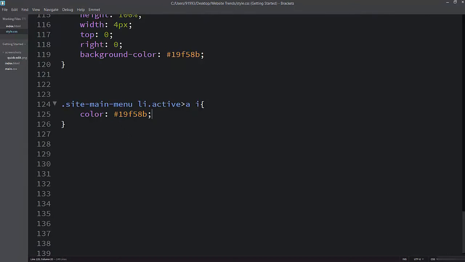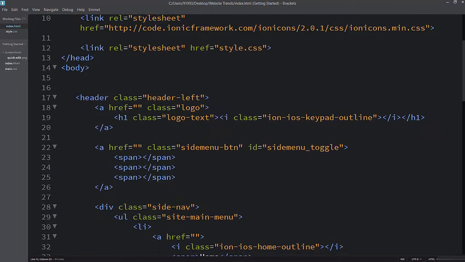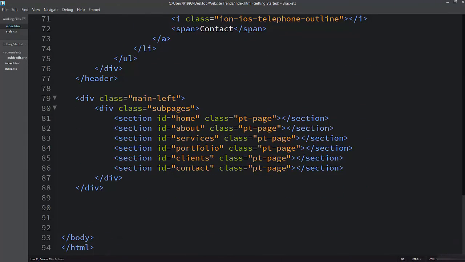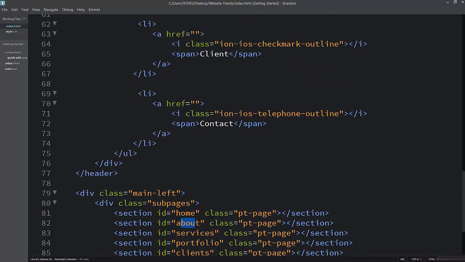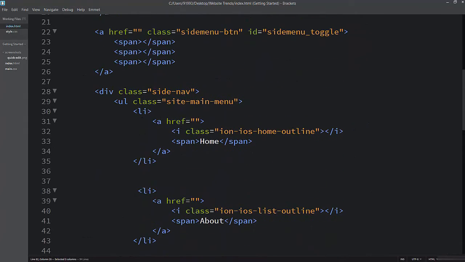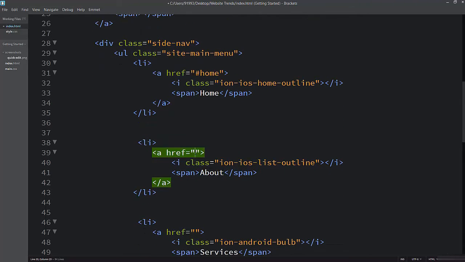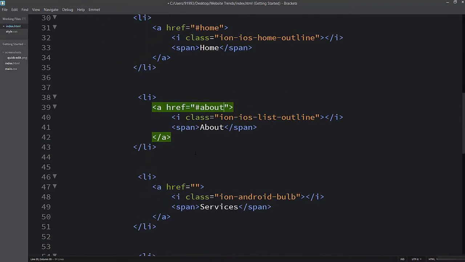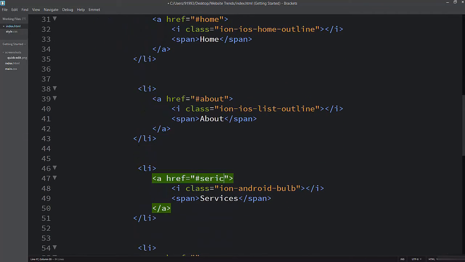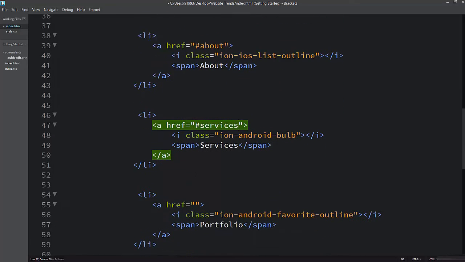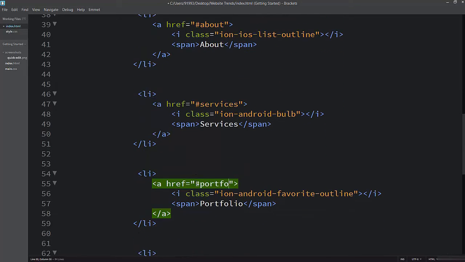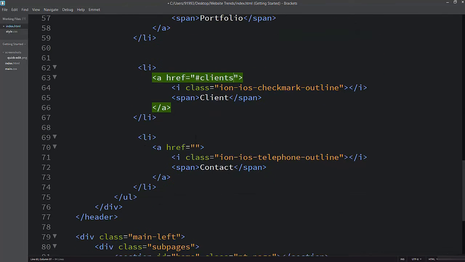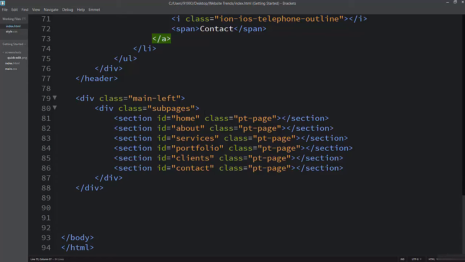Now I am coming back to the index page, and you can see we have created the ID for the specific pages like home, about, services, portfolio, clients. So right now I'm linking with the anchor link here. So very first I have the ID called home, then we have about, after that we have services. I'm calling the same ID name what I have put just at the very below. So all the IDs I have put there.